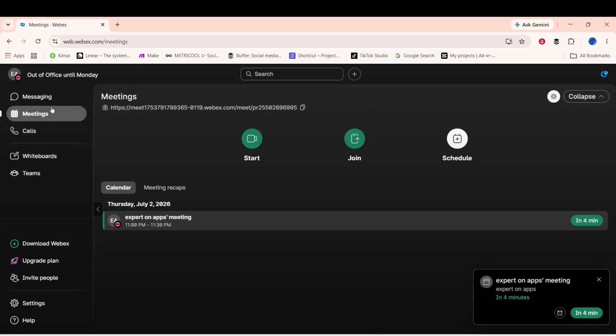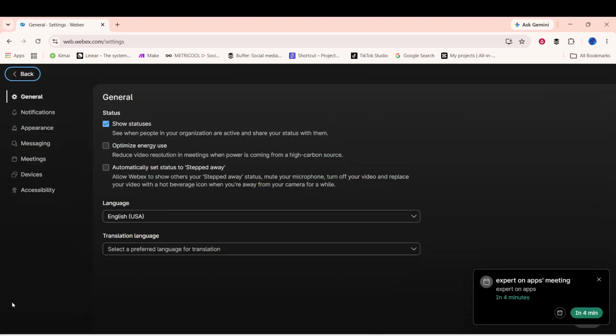Once you're in, you'll land on your main dashboard. Now, from the left sidebar, click on Settings. It's usually near the bottom of that menu, right there. This is your control center for everything account-related, so we're in the right place.